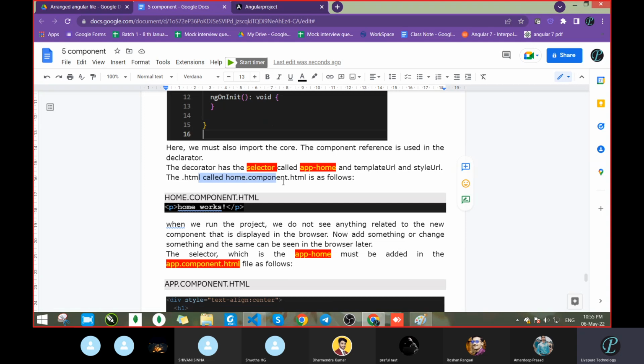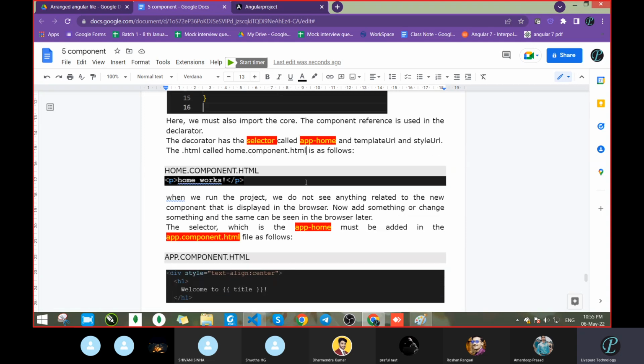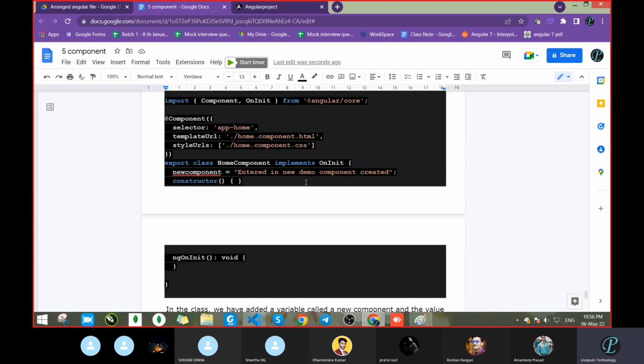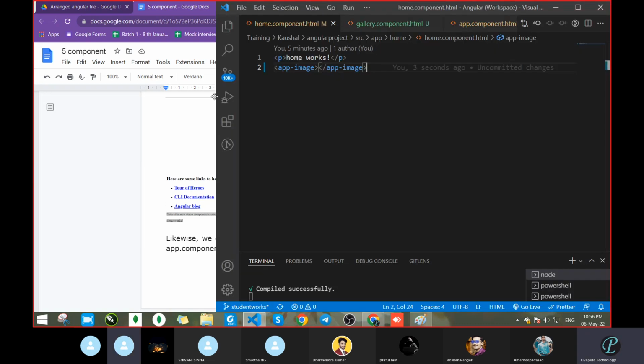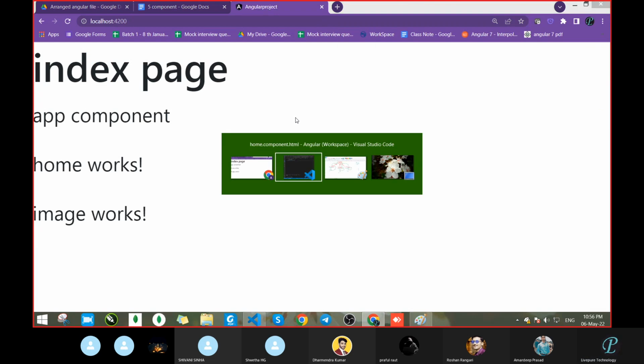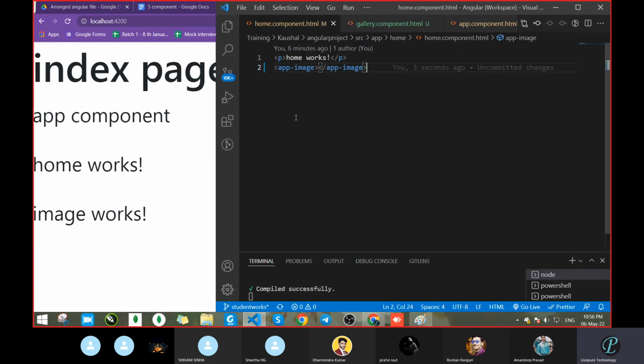The HTML is called home.component.html as follows. These things. Yeah, that's simple. Nothing is there. Okay, complete. Let's do what? That is simple. Means whatever we had discussed, same thing is in the proper explanation, whatever we had explained, that thing itself.